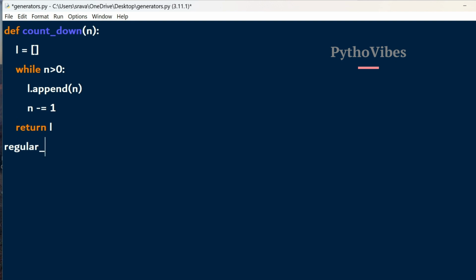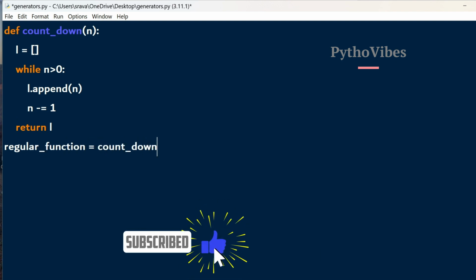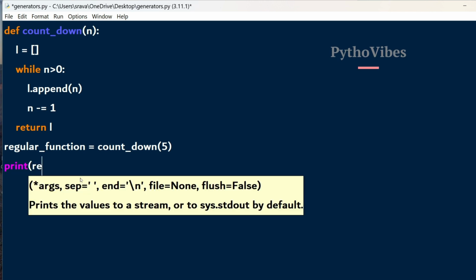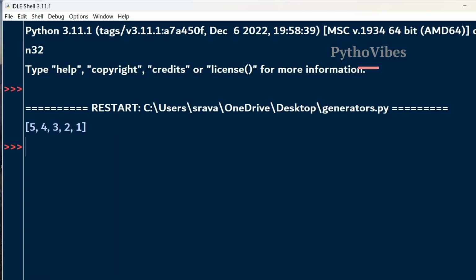Let me create an object for this regular function equal to countdown of 5. It has to count down from 5, 4, 3, 2, 1 and give me the output. So what if I print this regular function? It gives me a list of values 5, 4, 3, 2, 1. This would be the output. Let me save this and run it. So we got the same output.